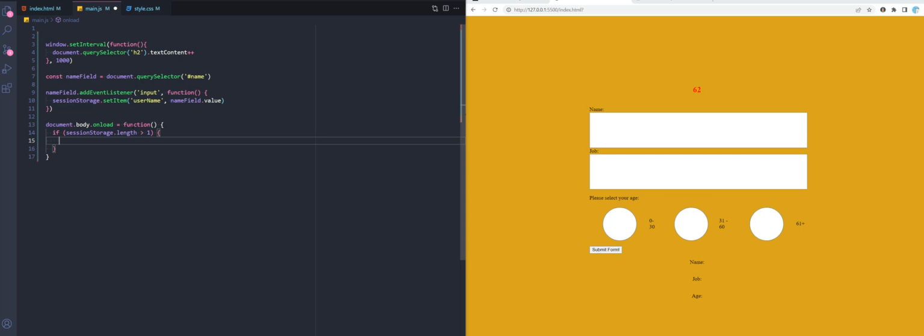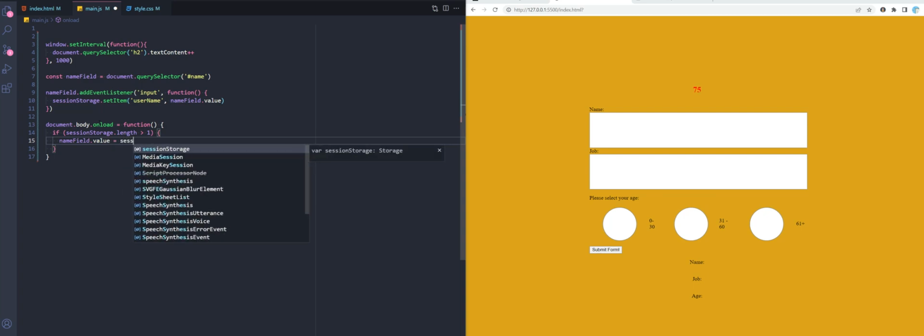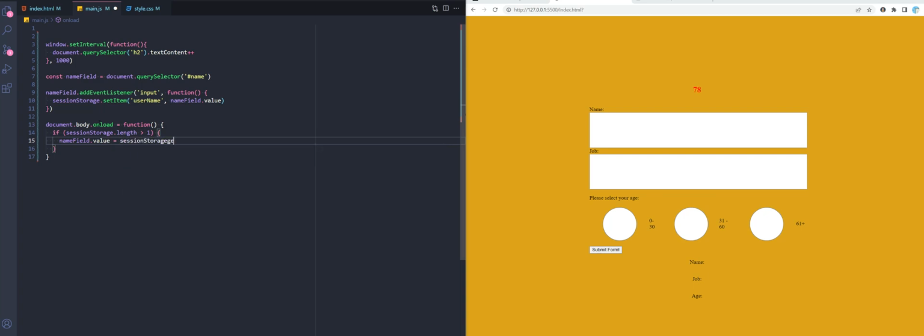what are we going to do? Well, we have to get the item, right? And then put it on here. So let's go back to selecting the nameField.value. What are we going to set its value to? We're going to set its value to whatever value gets returned from sessionStorage.getItem. And then what's the key that we're getting? We're getting the username. All right.